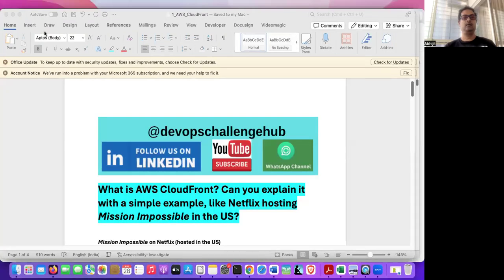Let me share my screen. So today's interview question is, what is AWS CloudFront? And can you explain it with a simple example like Netflix hosting Mission Impossible in the US? So the Mission Impossible movie, Netflix is hosting in the US server, and how will AWS CloudFront help? Can you explain the CloudFront concept using this example?